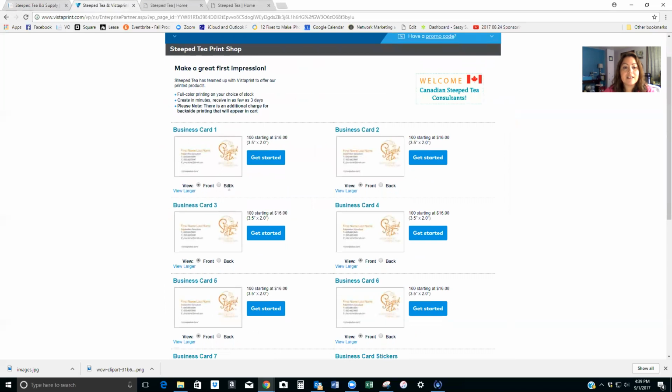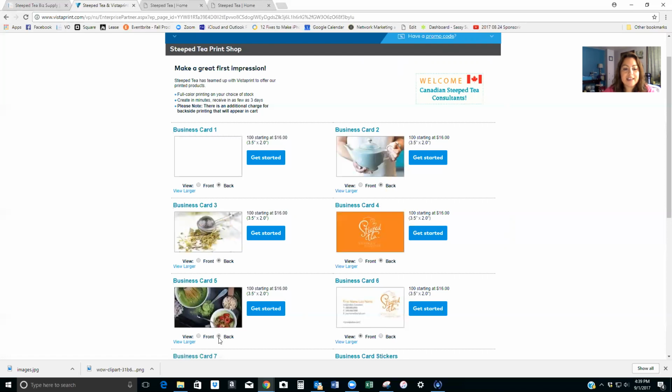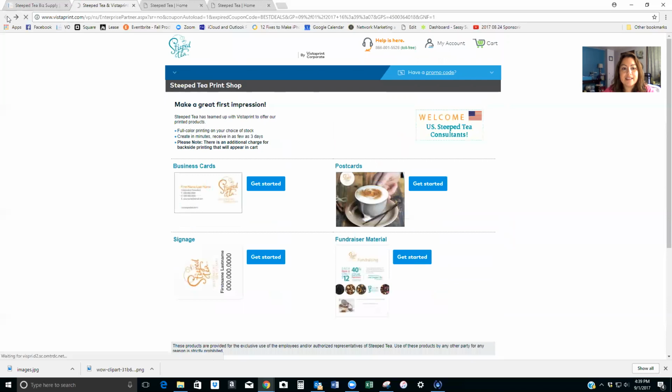And I like to click on View the Back because all the fronts are the same. But if you click on the back, you can see what's on the other side. And that'll help you pick out which business card you would like to get. I do buy my business cards through here. I like the template and the Steep Tea logo.